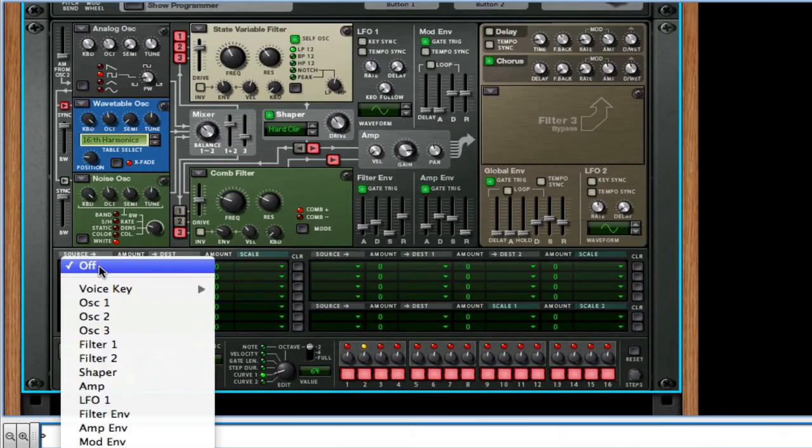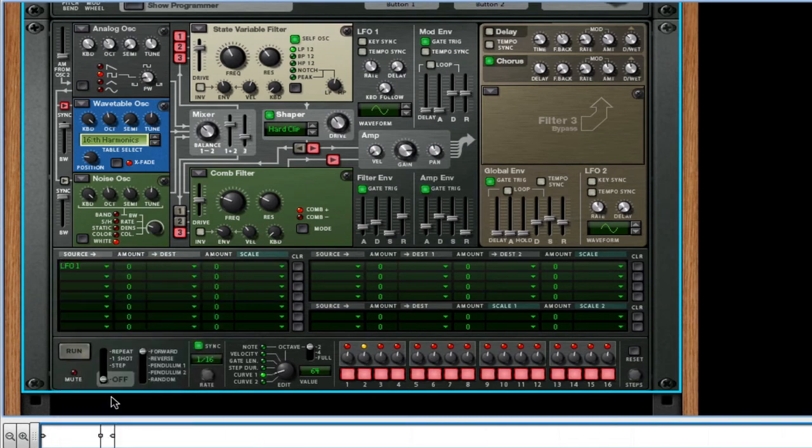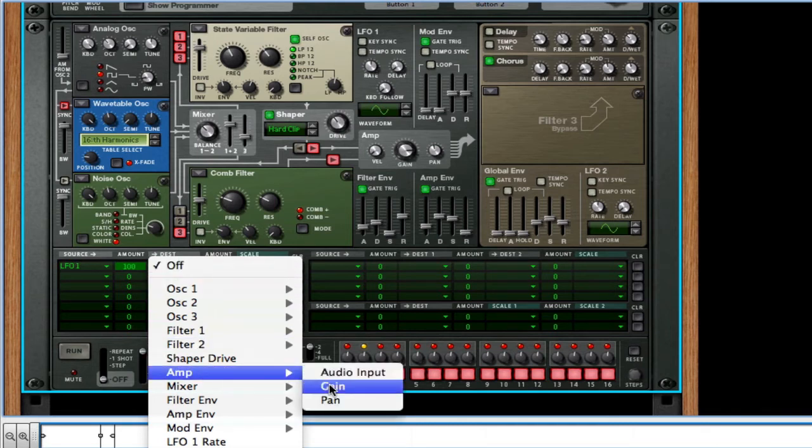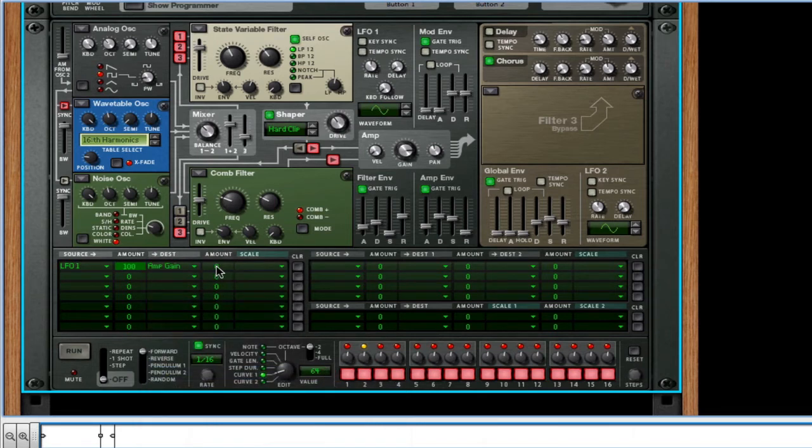So we'll start out and click on this top slot and add LFO1. Now let's turn the amount knob up so that it affects it as much as it possibly can. And we'll select the destination of that to be amp gain. And we'll turn that all the way up as well.